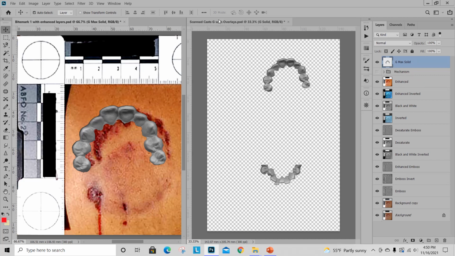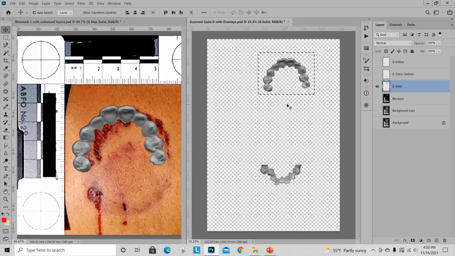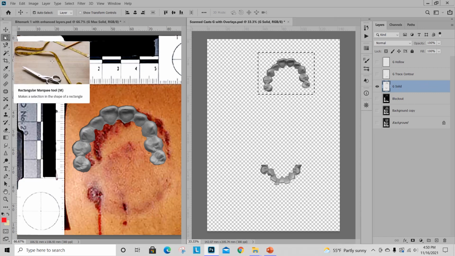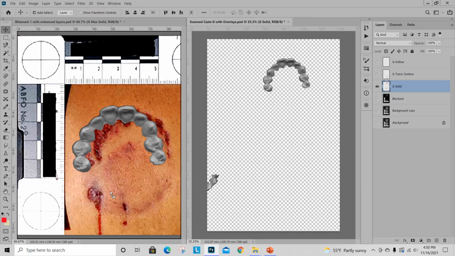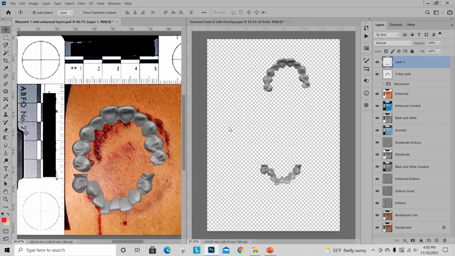Okay, so the next thing we want to do is get our mandibular one over there. So again, we've activated this picture. We've got our solid still activated because that's what we're working on. We're going to come back to our marquee tool, highlight our mandibular arch, grab our move tool, and then drag and drop. Okay, notice again, it defaulted to layer 1. We're going to double click and rename it. This is our G mandibular solid.